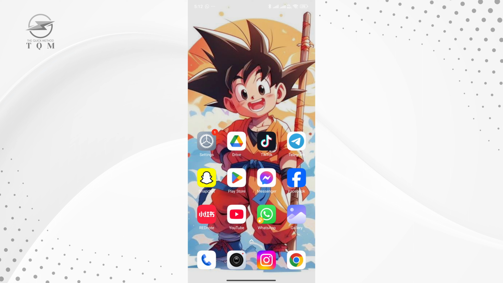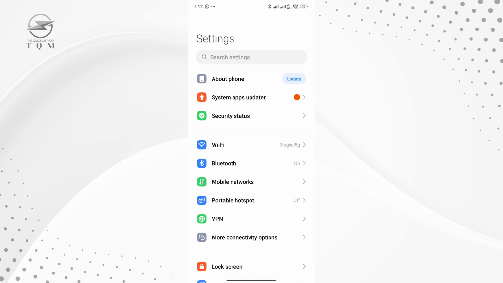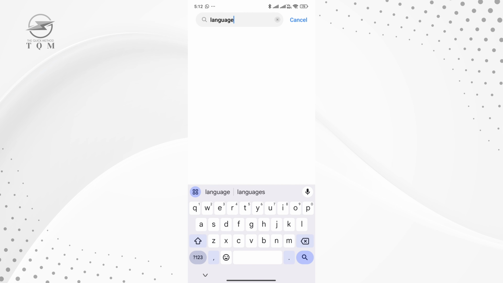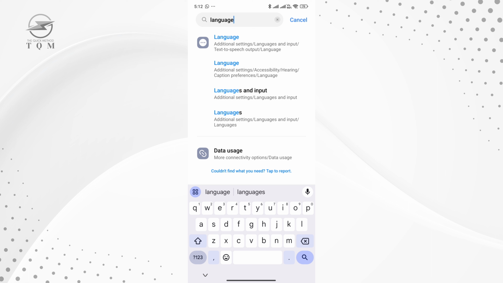Let's get started by opening the Settings app on your phone. You can swipe up to access your apps, then select Settings. Once you're in the Settings menu, search for Language option. Tap on its section at the top.